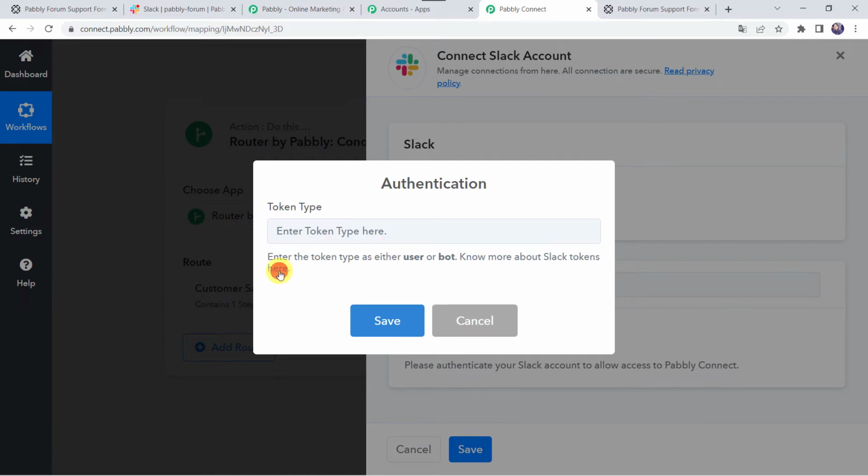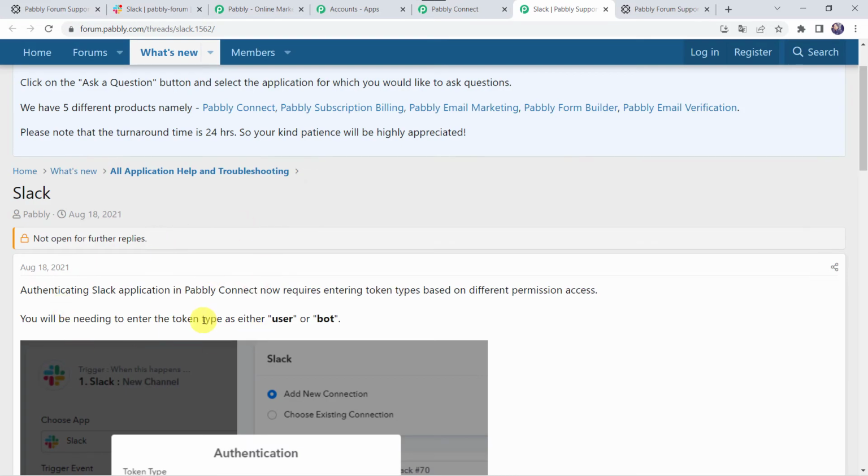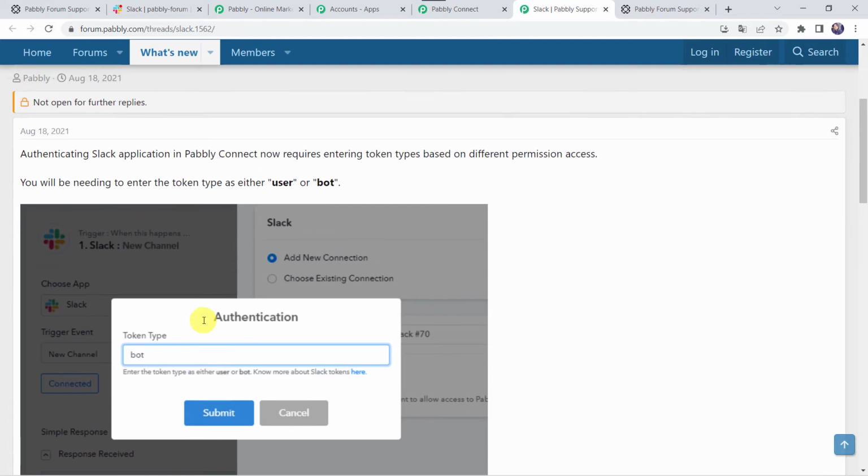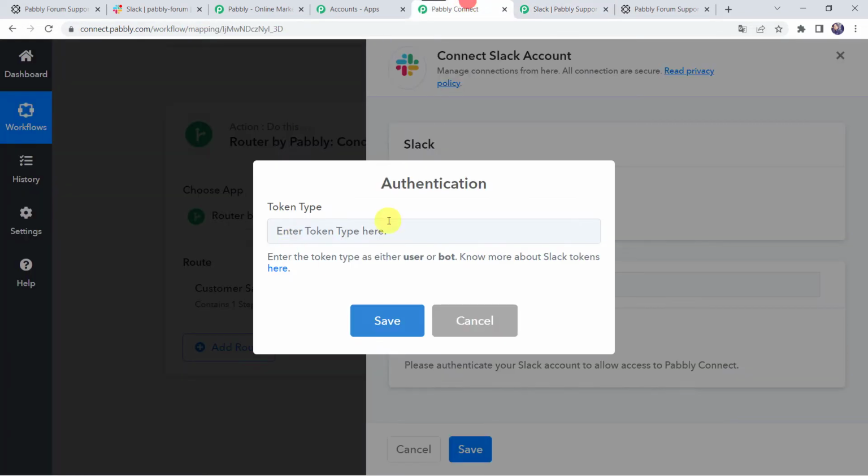So I'm just going to click on HERE over here. Okay, and here we can find the access permissions. You can select the authentication as per your requirement as user or bot. So in my case, I'm just selecting the token type as user over here. And let's click on save.